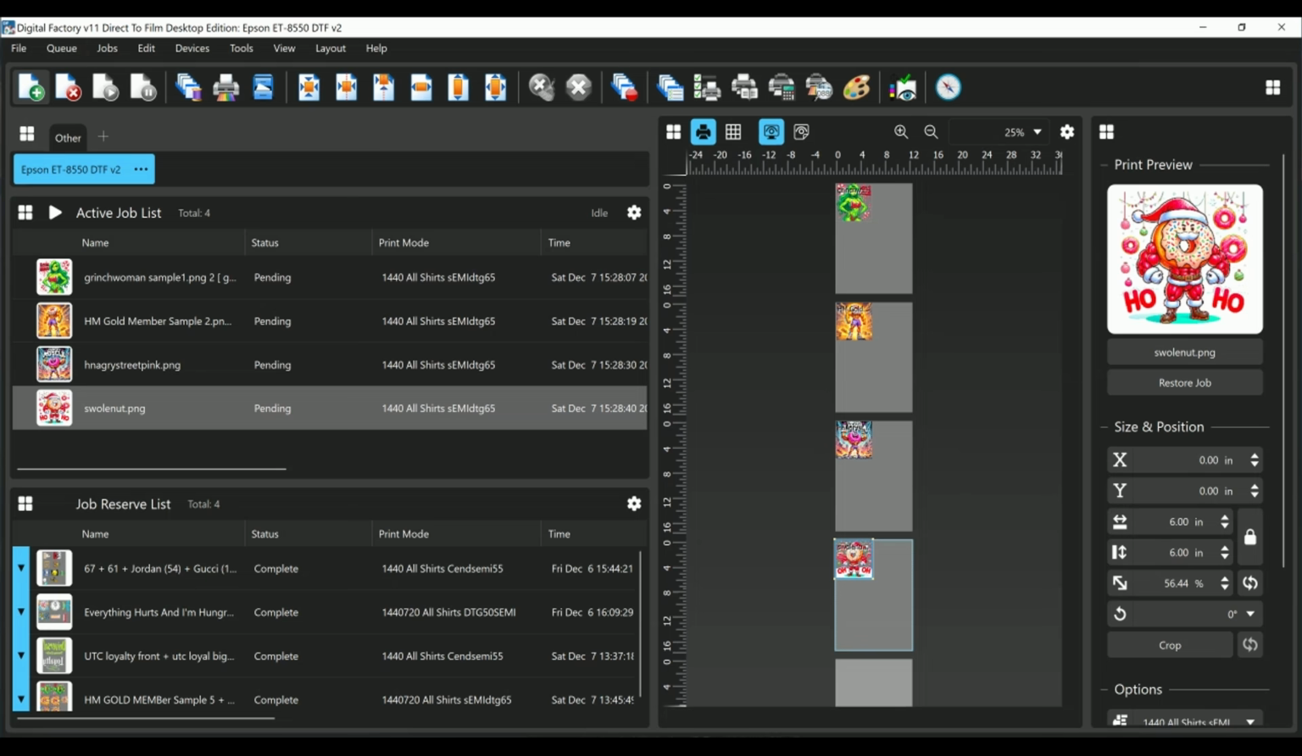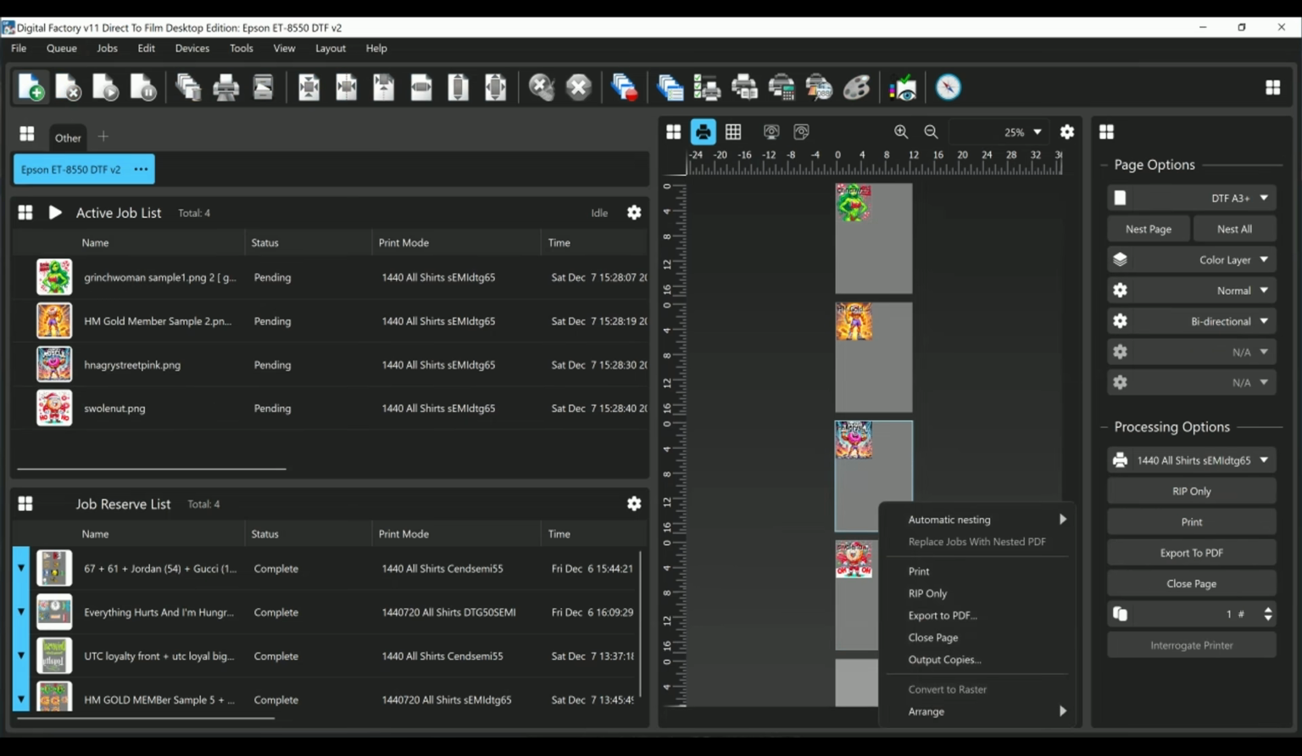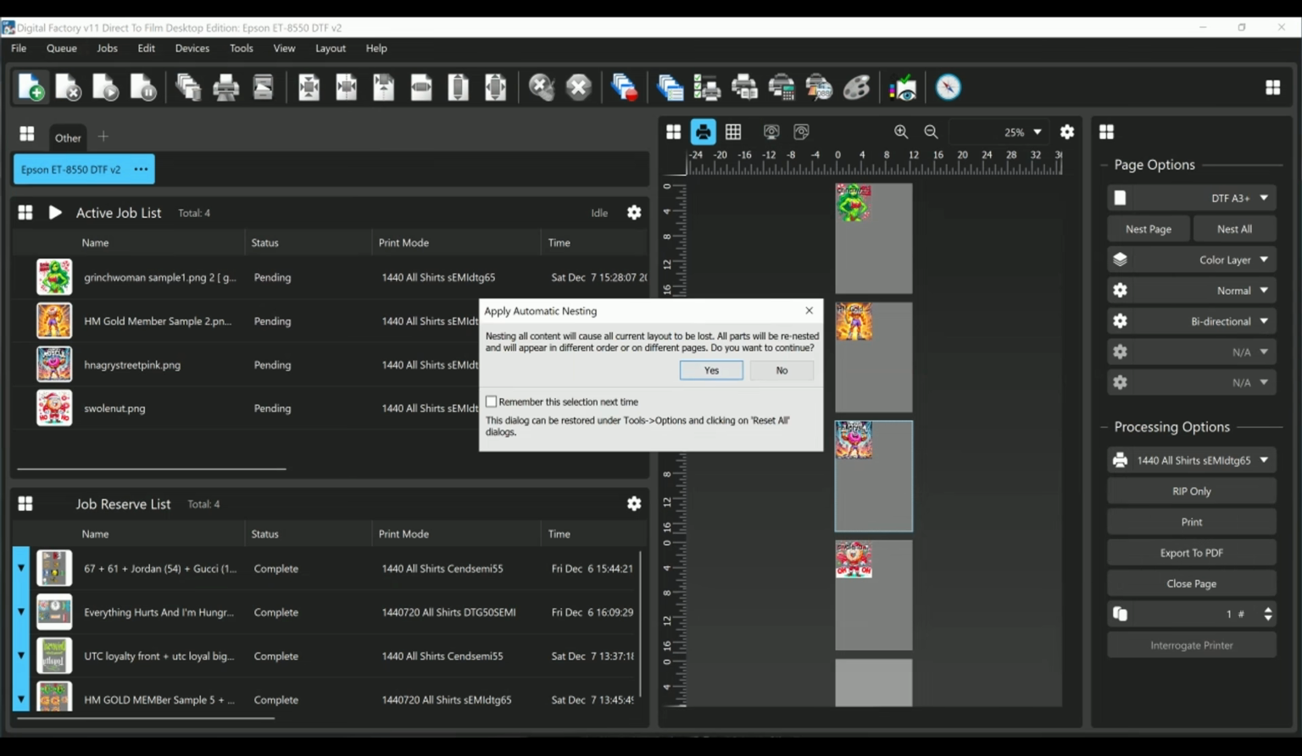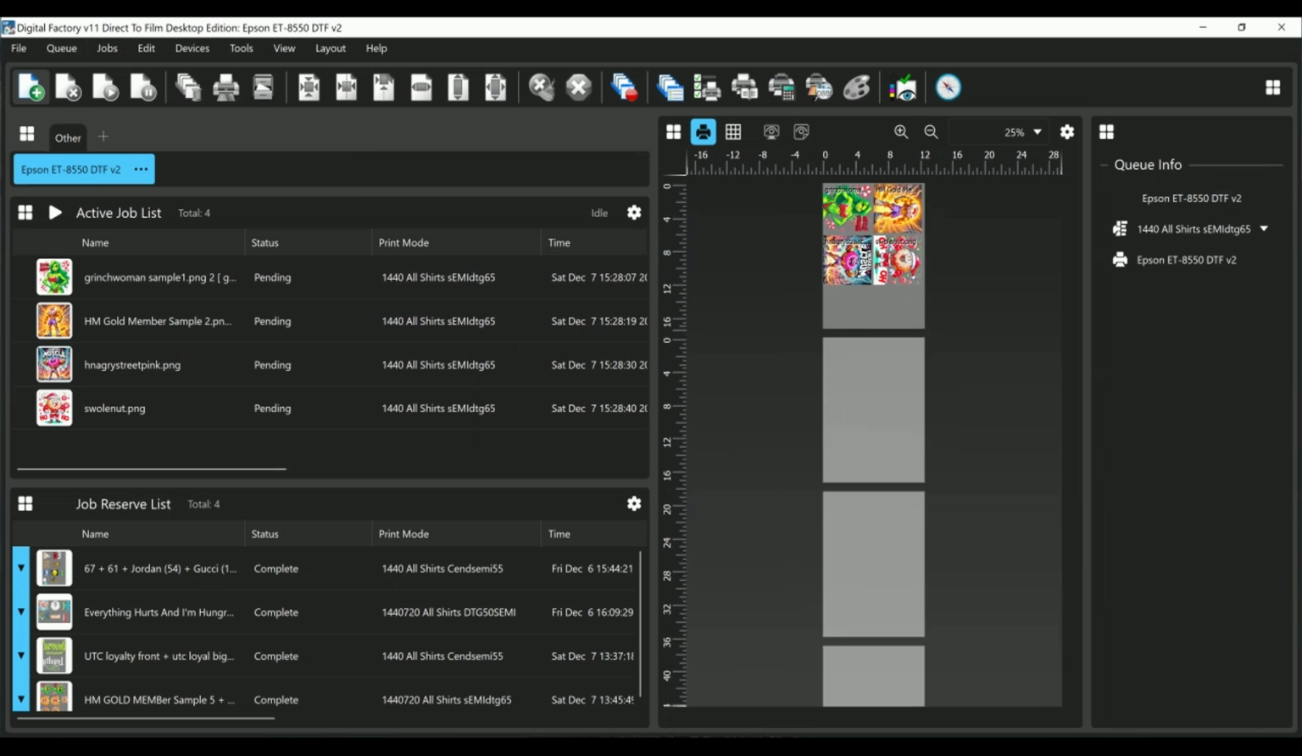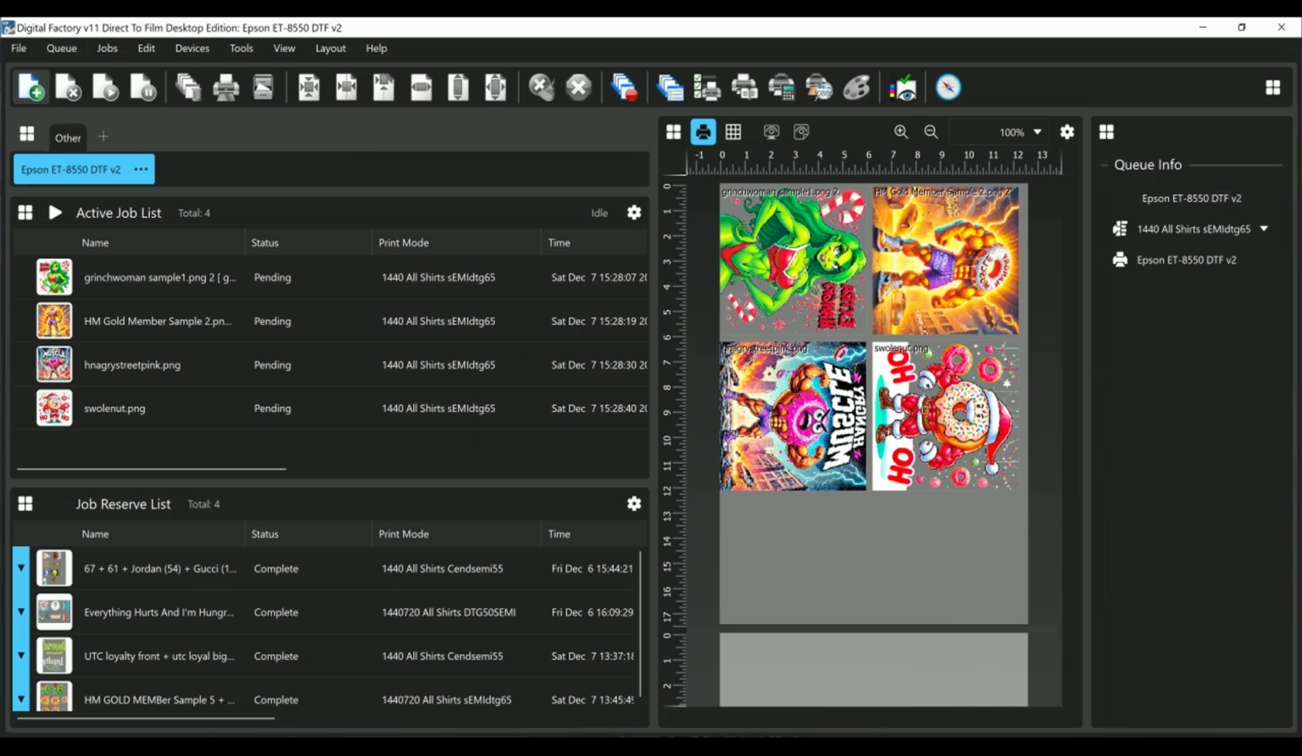Now, whenever you have your images already set, you can just go ahead and right click anywhere on the pages, and you'll see this pop up, automatic nesting. Then go to auto nest all content. This message will pop up, and you just push yes. And then it will put them all on the same sheet. So this is how you can do gang sheets as well.